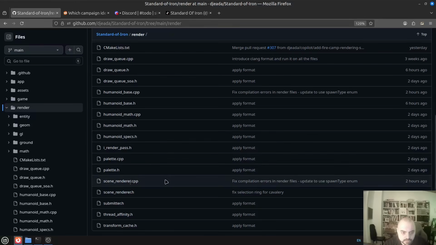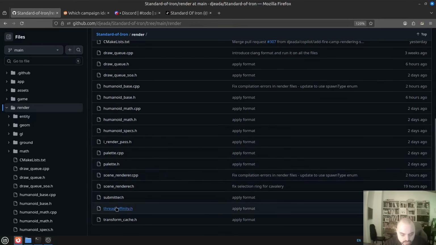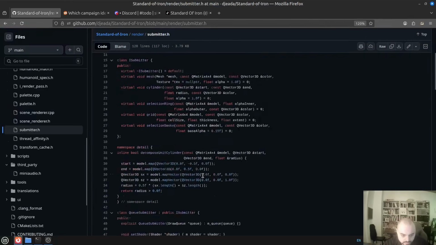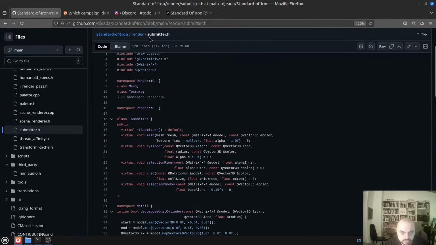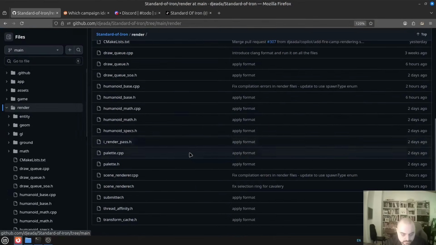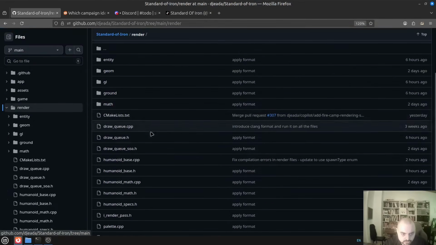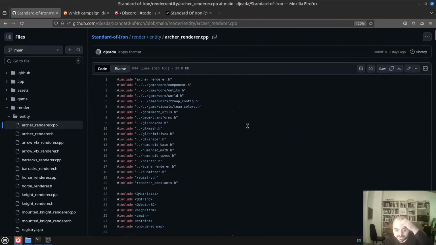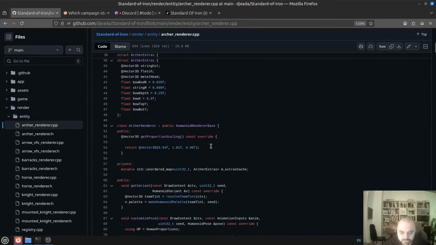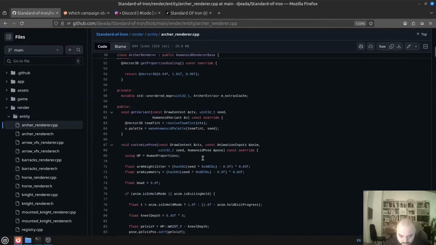There's like an order of things which are drawn, defined here. There is a submitter, and each specific thing, like let's say Archer, has its own renderer, which is defined here, and those are those meshes that I was talking about.